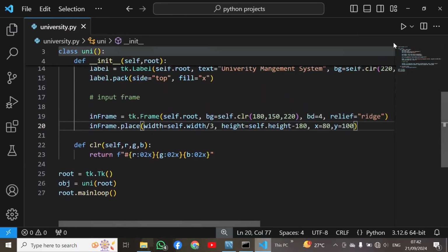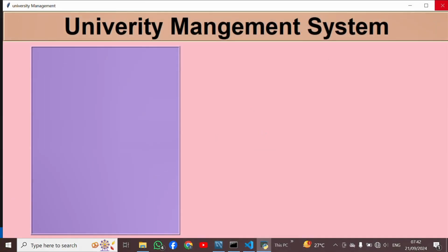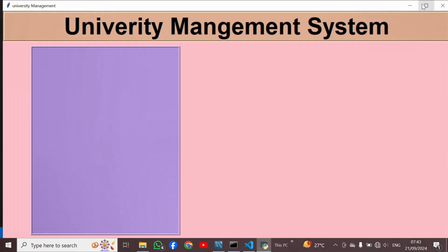I will save it and I will execute the project to show you output. So now this is our frame. Okay, so this is its new color. So you are changing values for red, green and blue, and here your color is also changed. In this way you can use thousands of colors by using this color function. Okay, so this is our frame, this is padding, and its height is this. Okay, and you can see this is also filled in x-axis by using fill property. Okay, so now this is how it looks.